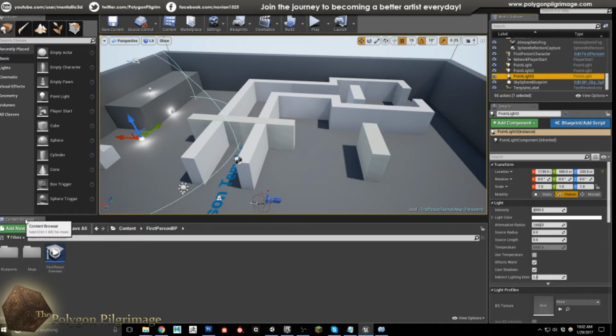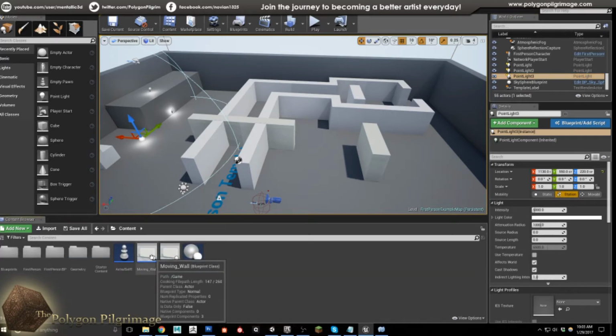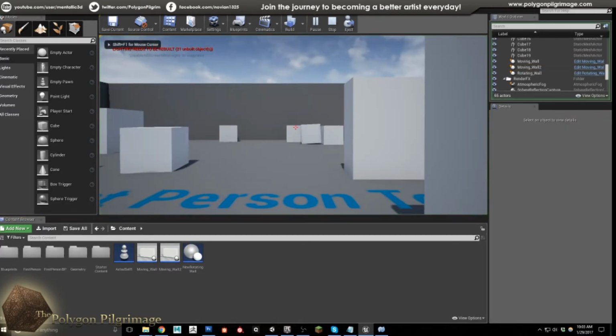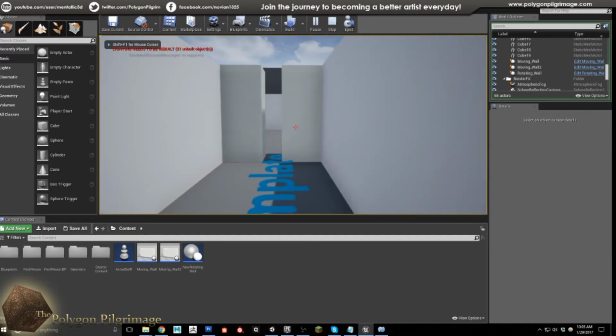This is our content browser, and this contains everything that you've imported, all of the starter content, if you've imported the starter content, everything you've created. So you see these moving walls. These are things that I created. These are these guys here. If I pop into the level, I'll show you really quickly. So these are these things here.